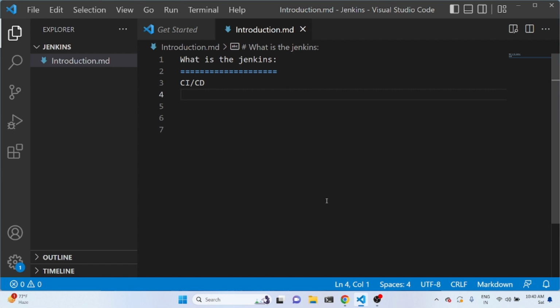Whenever we start working on some project, you can take any example. In the project, we have the front end, or we can call it the web layer, right? Second, we have the business layer. Third, we have the data layer. We have these three layers in any project, right?